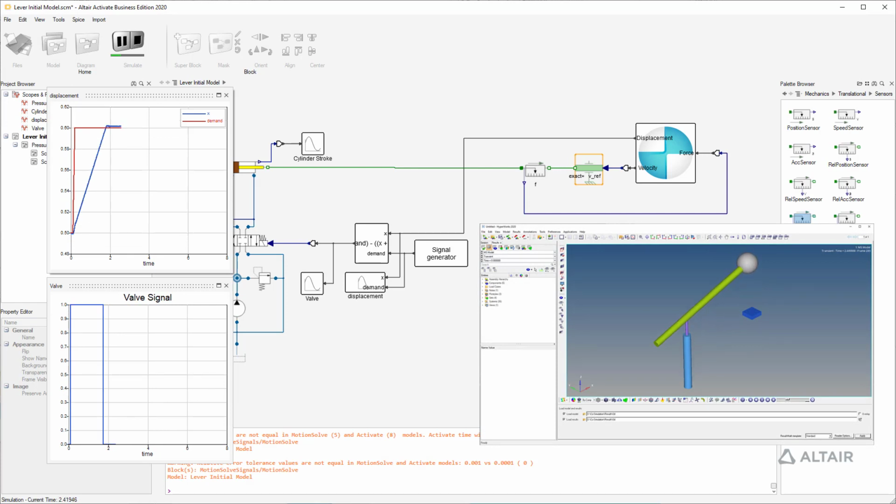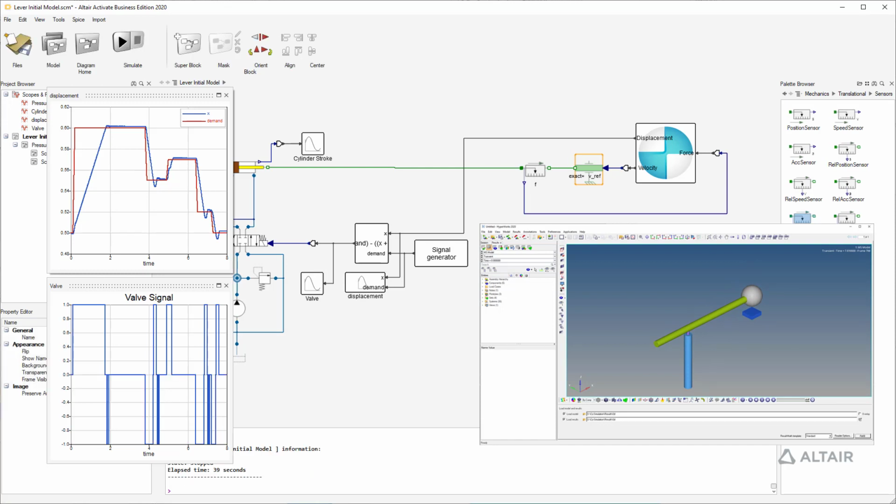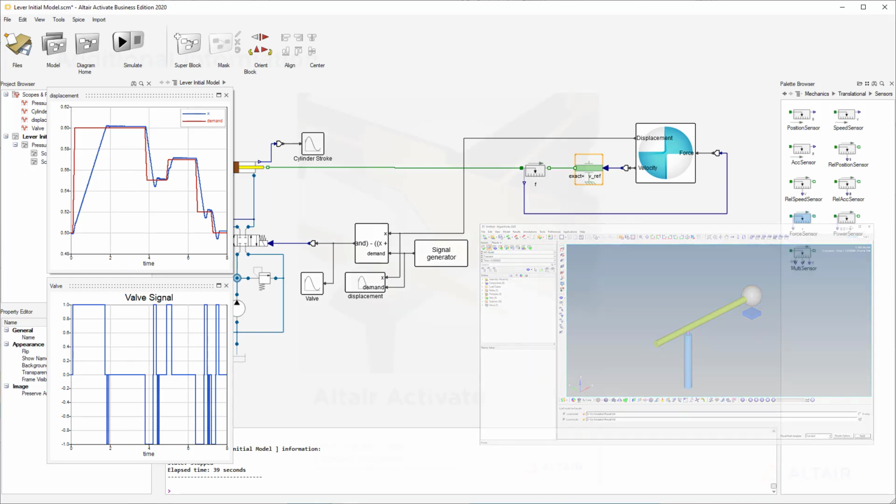If you still have oscillations on your system, you can try to reduce the tolerance of the solver in MotionSolve. It's set to 0.01 by default. A value of 0.001 often works noticeably better. Now, the actual work with the model can begin, but that's your task.